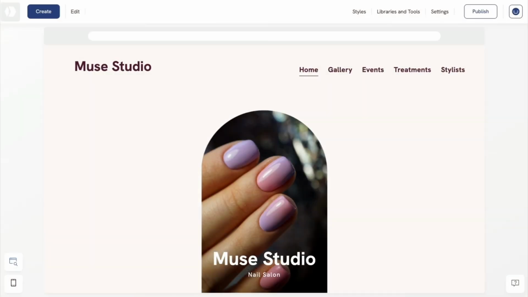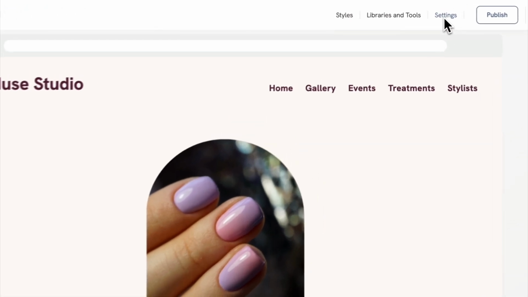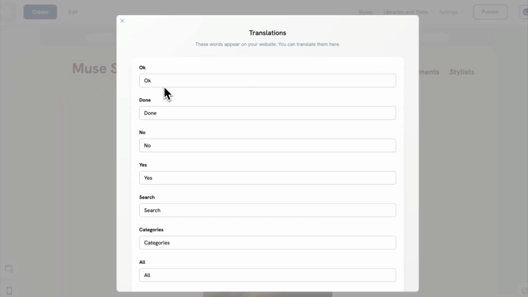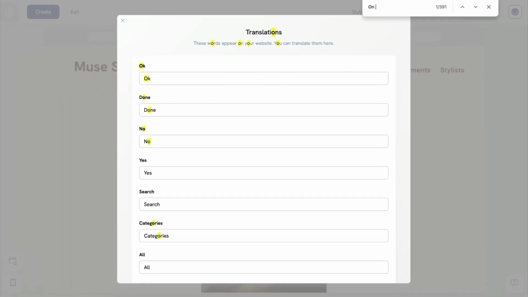We also have the flexibility to customize the wording to better match our business. Let's see how to do that. Go to Settings, then select Translations. Here, we'll search for the terms we want to update.